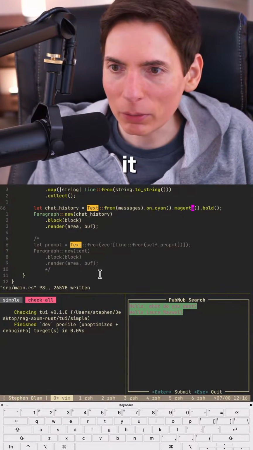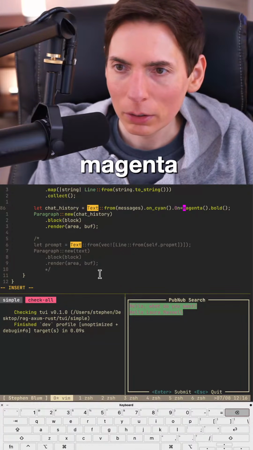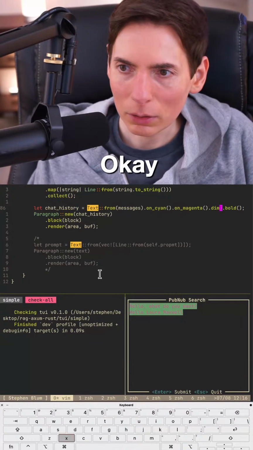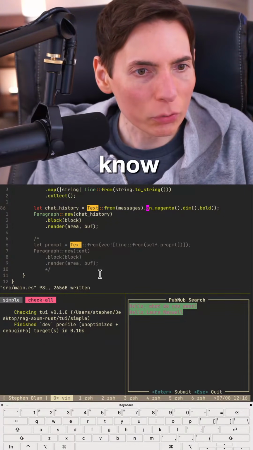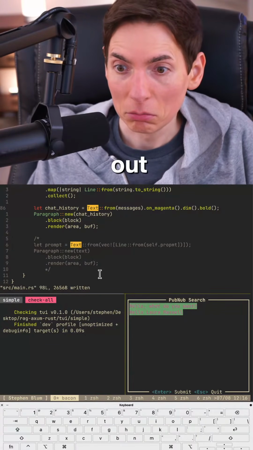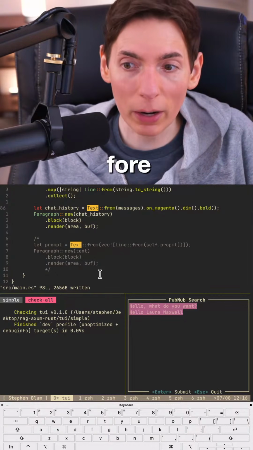Magenta.dim. Okay, let's dim it. We'll dim it. Let's see. On magenta.dim. Okay, there we go. Let's try it. Oh, I don't know if dim works on the background. Oh, I don't either. Let's find out. It only works on the foreground and it dims it.